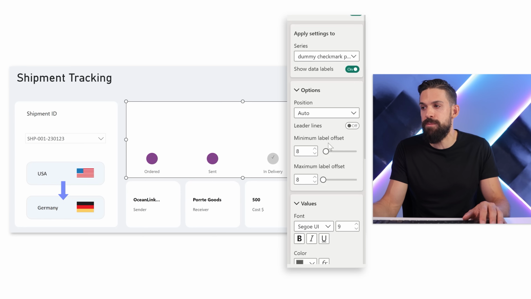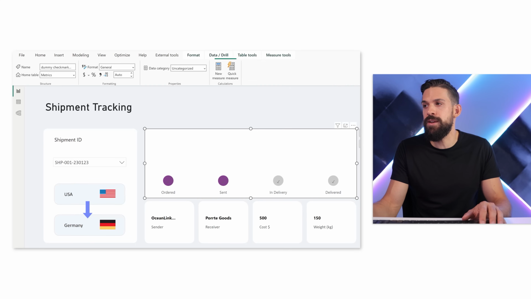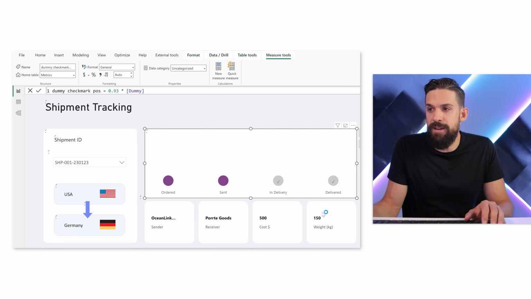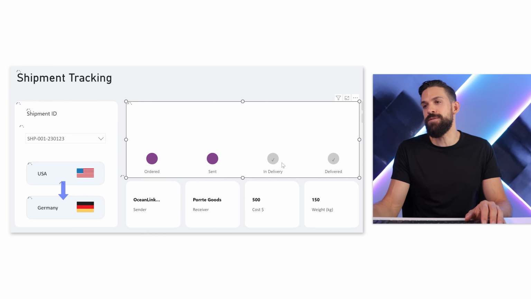For example, here, this minimum label offset, if I put that to 0, you can see we position them now a little bit more in the middle. All right, so over here, just play around with this minimum label offset, or you can also go here to the dummy checkmark position, and then, for example, make this a little bit higher so that you have it exactly in the middle of the circle.